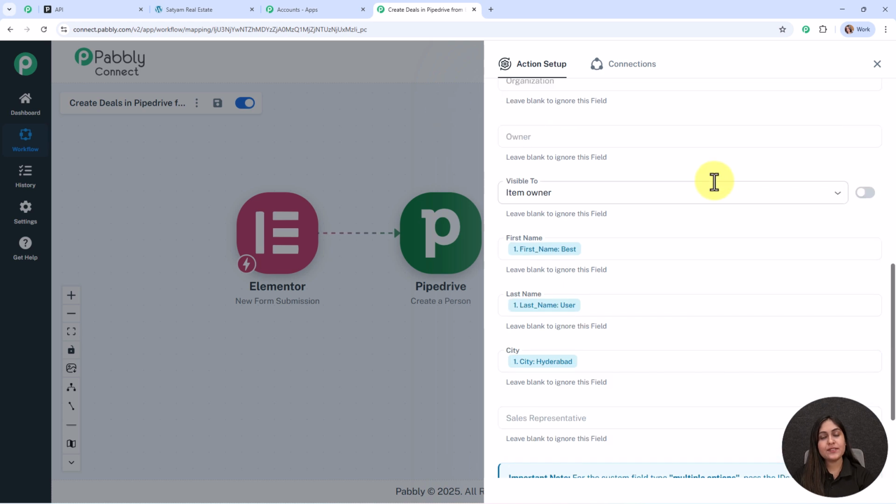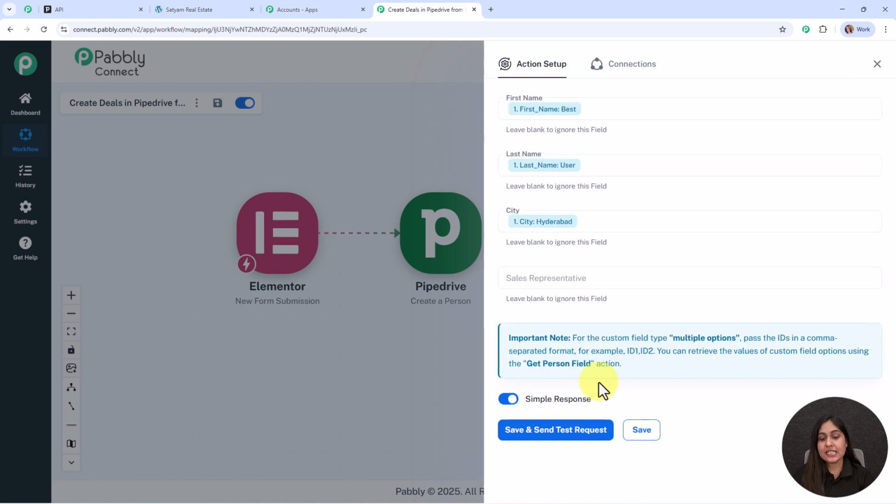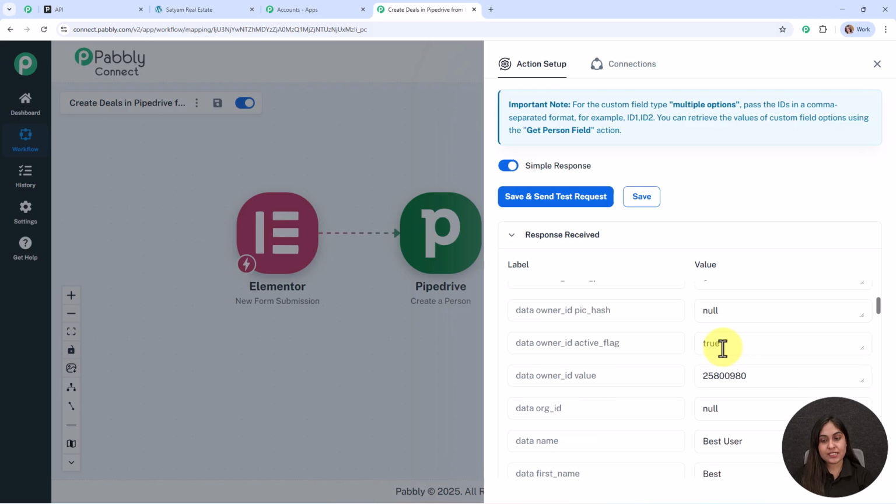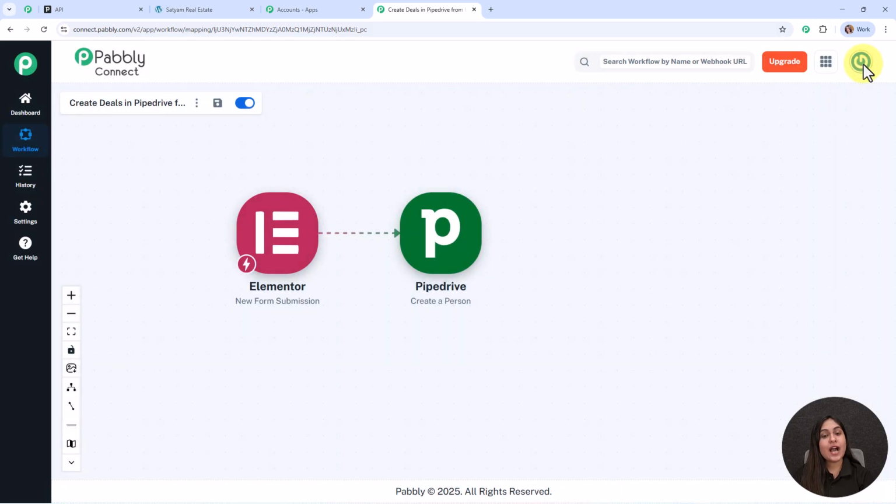Alright, so with this we have successfully added all the required details, and now I'm going to click on the save and send test request given over here. And here you can see we have received a successful response. That means we have successfully created a new person in our Pipedrive account. So let's go and check it.